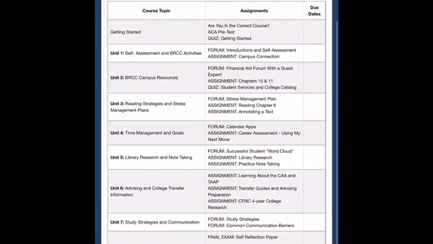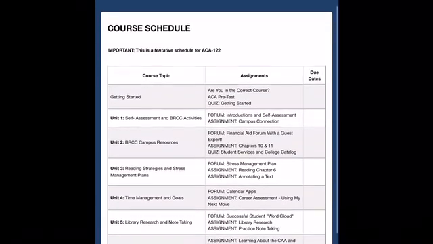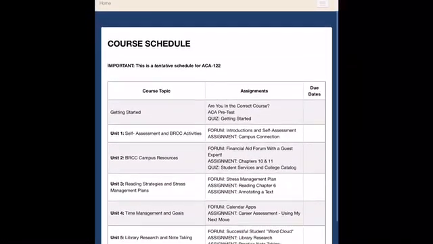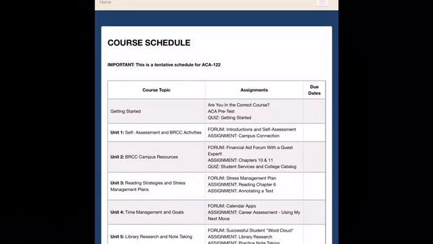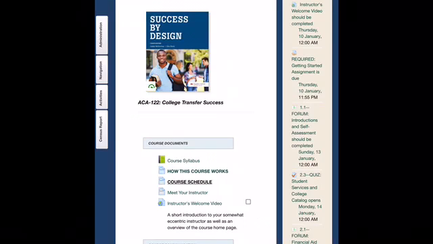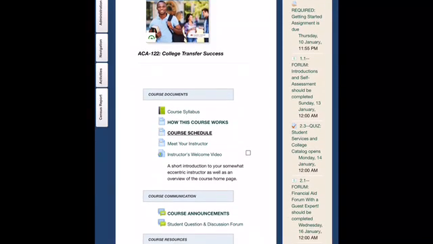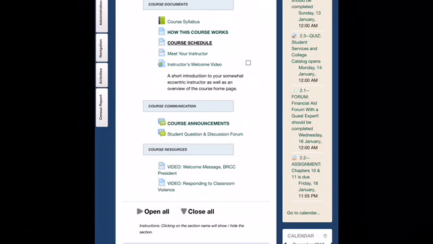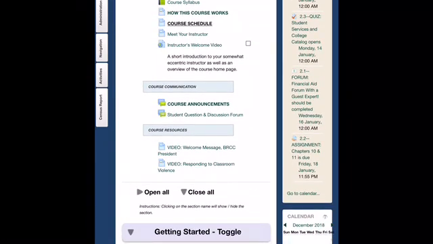Here is a course schedule. It's tentative. It just is intended to give you an overview here at the beginning before you even get into the course. Most of these assignments are exactly the same as they are in all of the other ACA classes, but there are a few that are different, and I have removed some as well to try to streamline everything and make it as easy as possible for you.